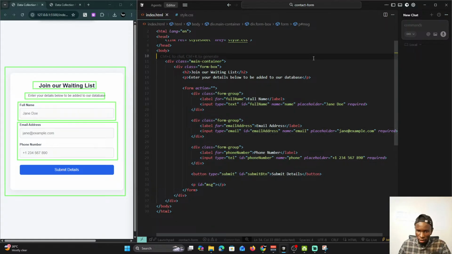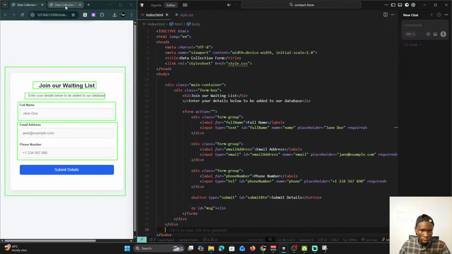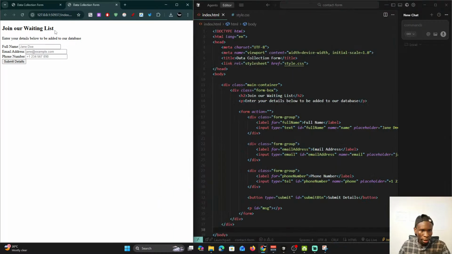Okay. Now I think that one is done. One thing that I will add, we can do that tomorrow when you are handling the JavaScript component. So we have our bare bones HTML structure. You can see we have join our waitlist, enter your details below to be added to our database, like a message. Then we have all the form details that will be form data that we will be picking from our prospects. Then we have the submit button.